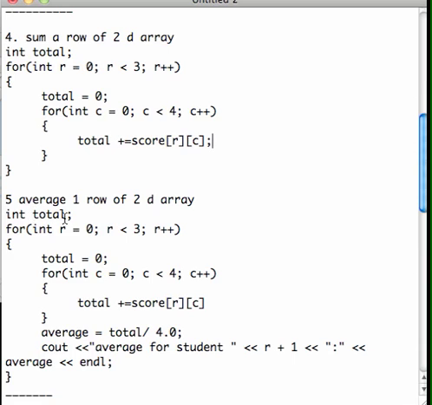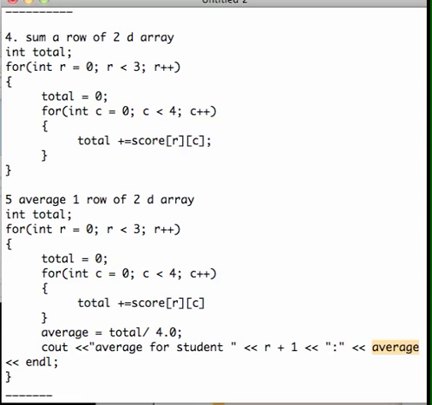So you create total, and then just inside the outer for loop, you zero out total, and then you go inside the inner for loop and you accumulate total. And when you get to right here, you're actually done with one row. Now for that row, you figure out the average. Average is assigned total divided by 4, and then you display the average for that student. Average for student, so for the first row, 0 plus 1. Average for student 1 would be the actual average. If I were to make that a little bit bigger, there you go.